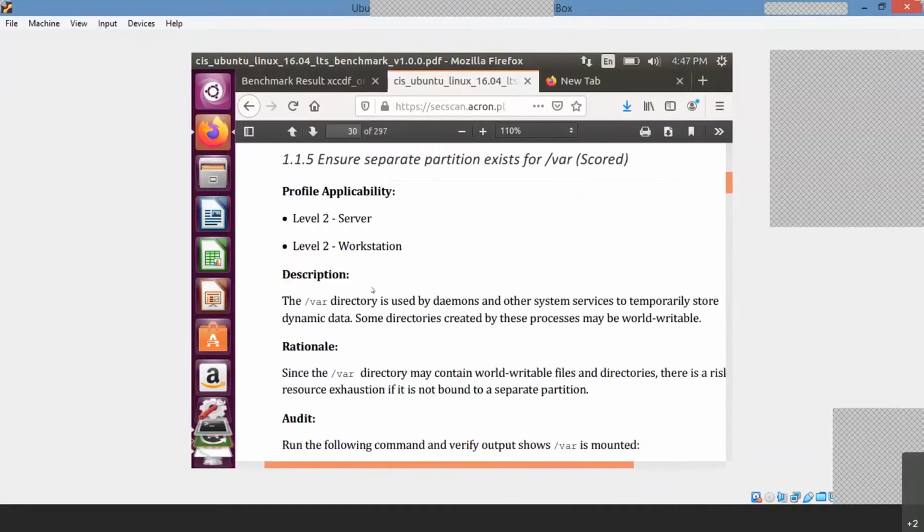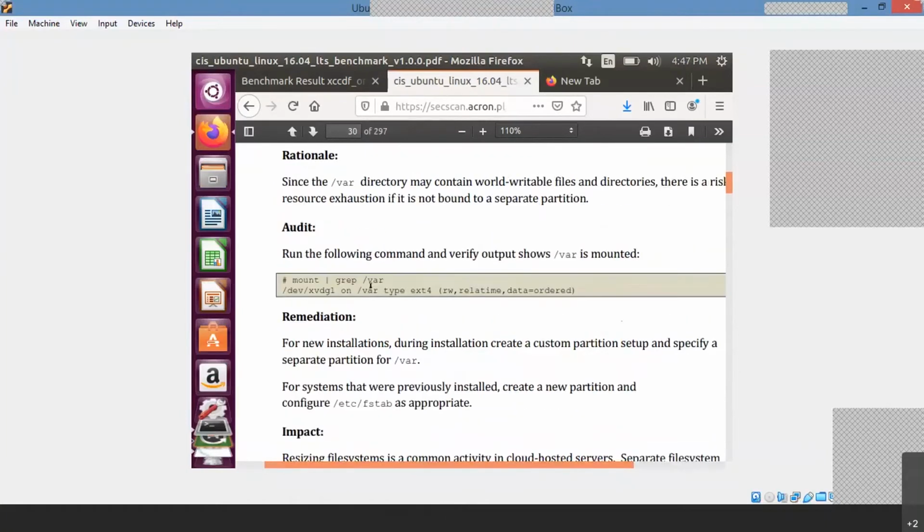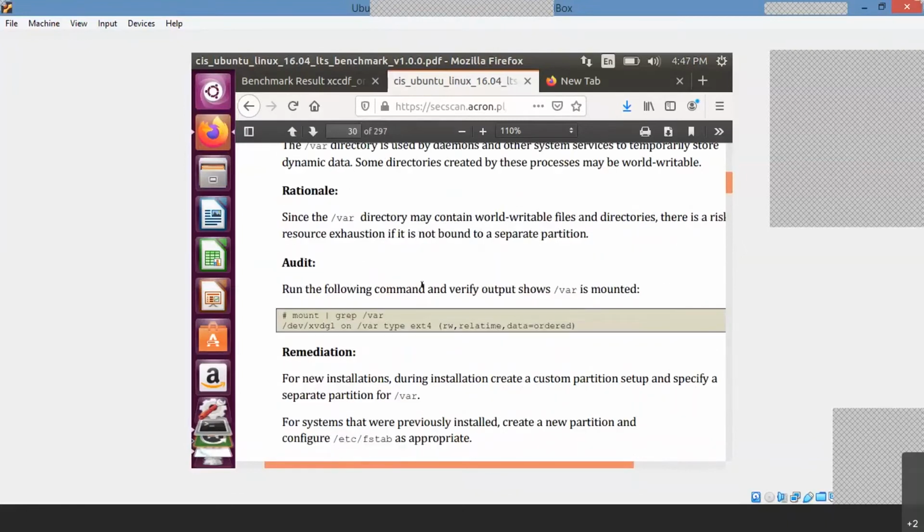So /var should have a separate /var partition. Run the following command and verify the output shows where /var is mounted. It means the output has to show /var is mounted.